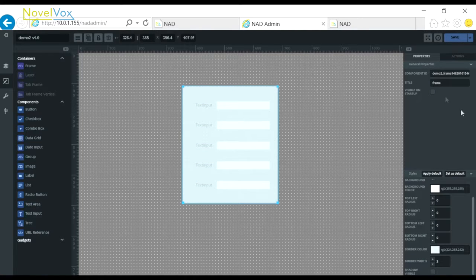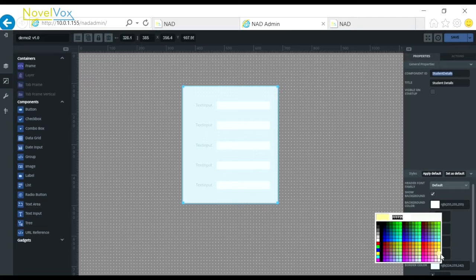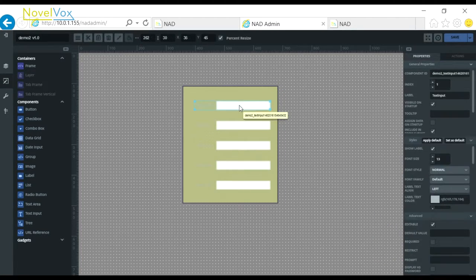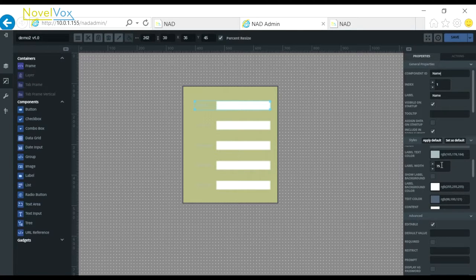We'll name this frame Student Details and adjust the component ID to match. I'll go ahead and change the background color and customize my window a little. For the first input, we'll name it Name. Adjust the text width and change the color.